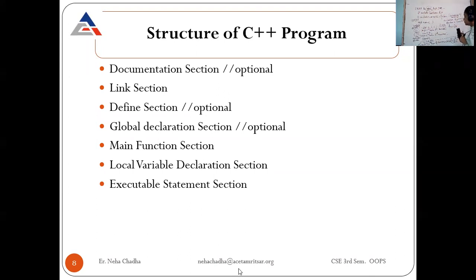Here is one more thing. I have written all the variables here: A, B, C. If I write int A, B, and then int C equal to A plus B, this is also possible. You can declare the variable later on when it is required. It is not mandatory to declare the variables here.